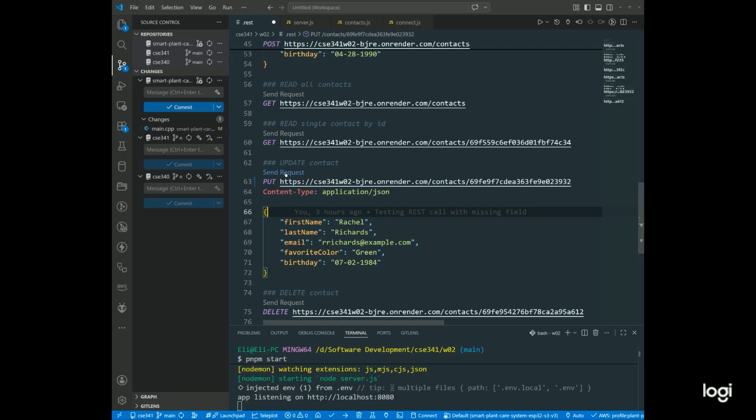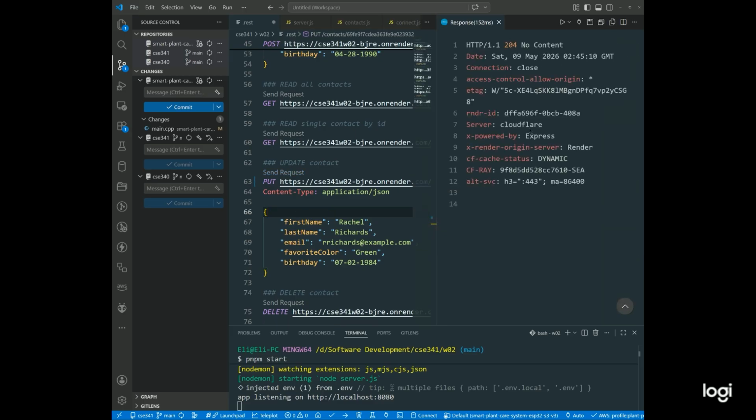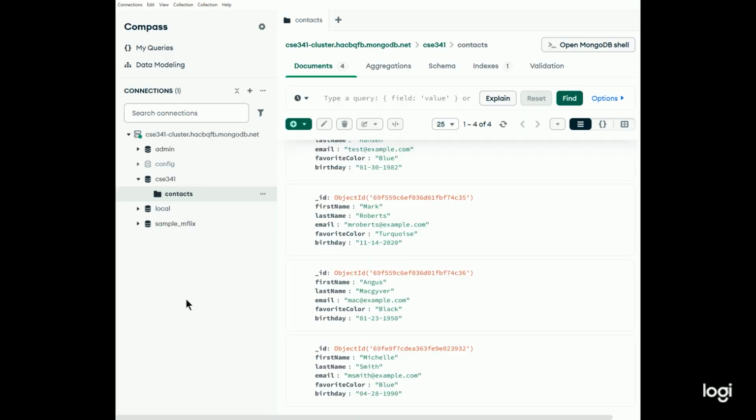Alright, and then to update, we're going to update that object ID for Michelle Smith to Rachel Richards. And we get our 204. Then go back and view our data. And Rachel Richards instead of Michelle Smith, with green as our favorite color.